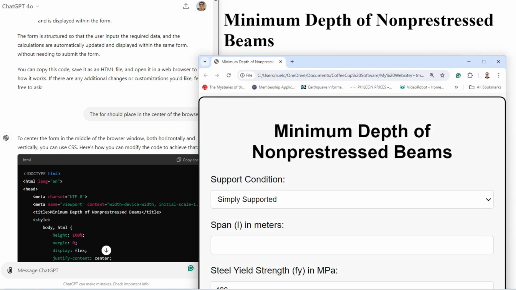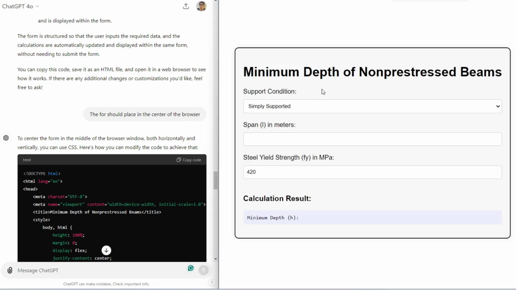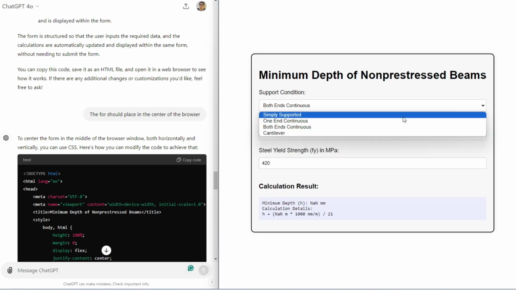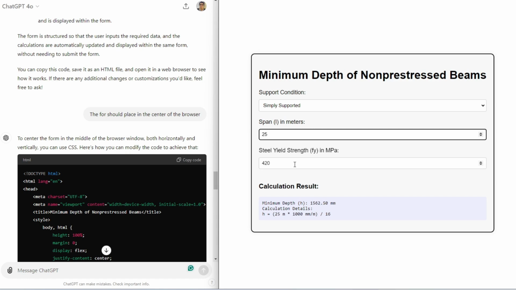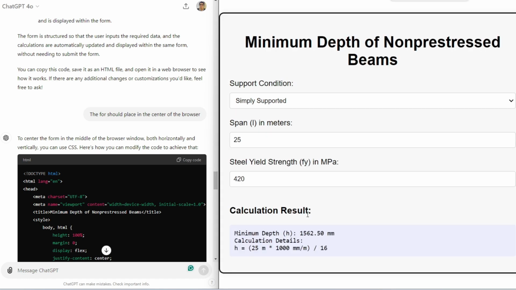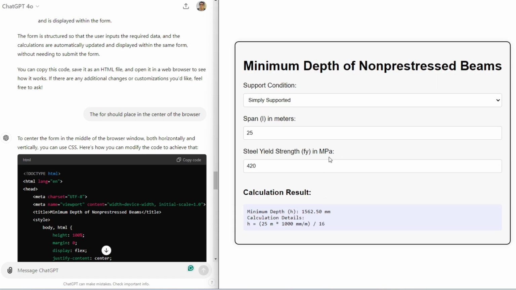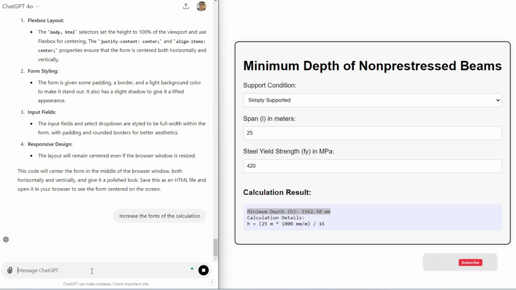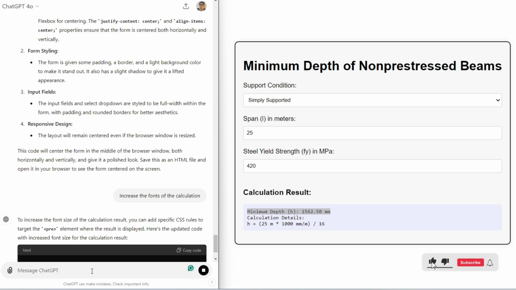Displaying results. The results are dynamically updated on the page using document.getElementById result innerText, ensuring that the user receives immediate feedback as they interact with the form. The toFixed(2) method ensures that the displayed depth is rounded to 2 decimal places, which is typical in engineering calculations for clarity and precision.